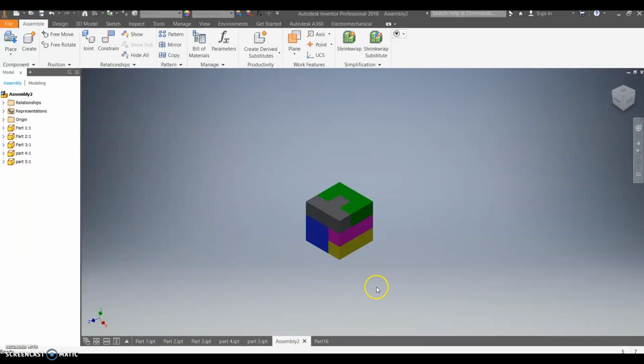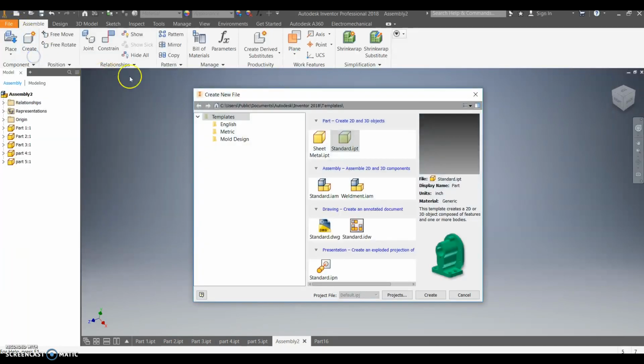Now I'm going to go back and forth and use this as a reference, because sometimes I can get kind of confused about which puzzle pieces go together while I'm trying to assemble it on the computer. So what we're going to do is open a new file called Standard IAM, which stands for Inventor Assembly.